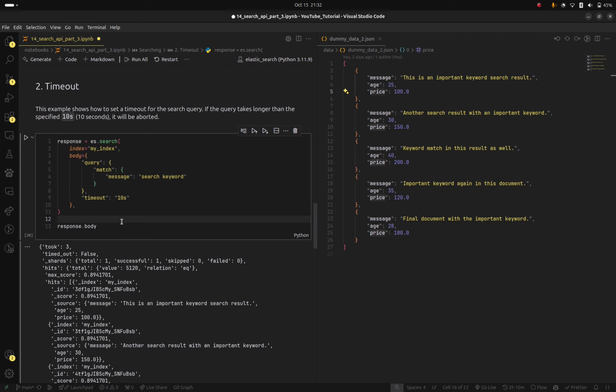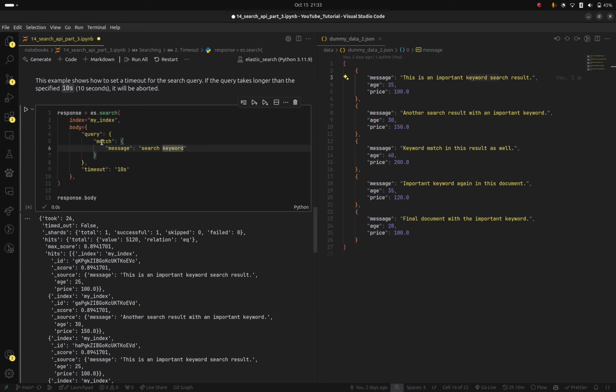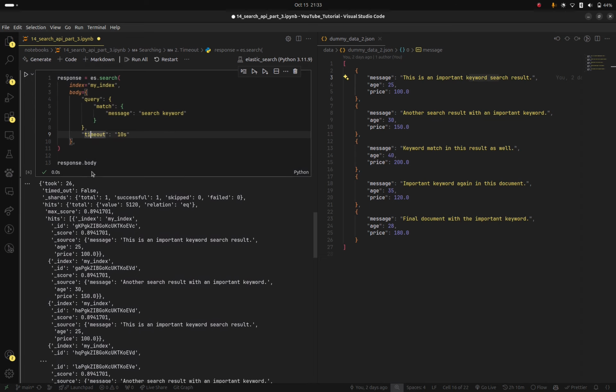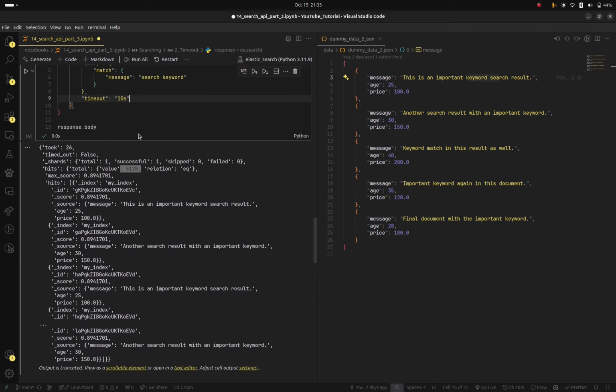Okay, so we are doing the same thing. Here we are searching for any document with the search keyword in the message field. And remember here we are using match. We have seen this before, and we are trying to do a full-text search in this case. So here, everything went well. We have returned how many values? 5,120, and 10 seconds is more than enough to return these documents.